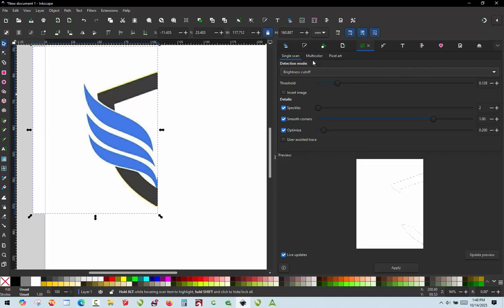So here we are in single scan mode. We're going to use the brightness cutoff, which is the most common detection mode. There are others, but brightness cutoff is one of the most common ones. And you see threshold here. Now what threshold is doing is it's looking at the image, and the darkest pixels in the image is what it shows first. And as we slide our slider, notice how we have more and more pixels coming into play.